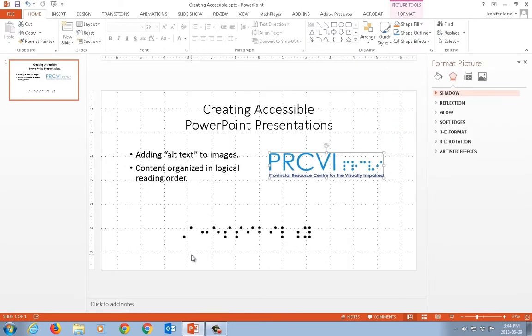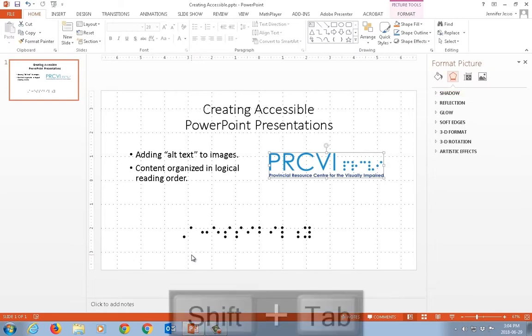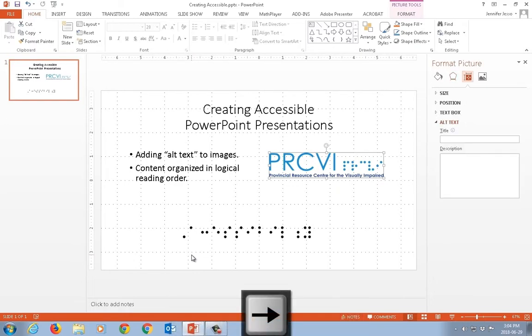Format object toolbar. Shadow toggle button not pressed. I am not on the data grid, so I'm going to press Shift Tab to get there. Shift plus tab. Data grid. Effects. I'm going to use the arrow keys to find size and properties. Right arrow. Size and properties.